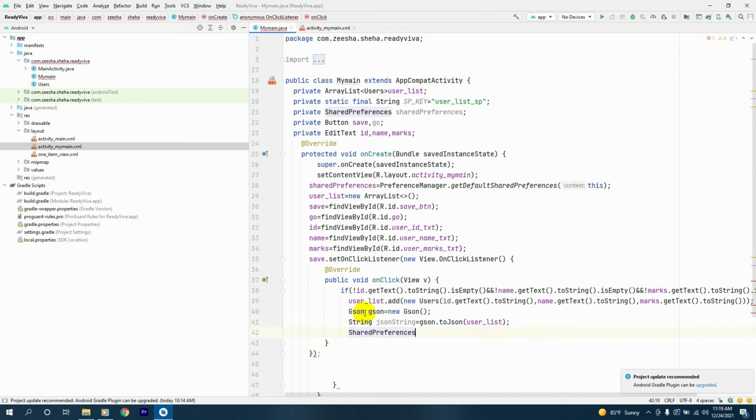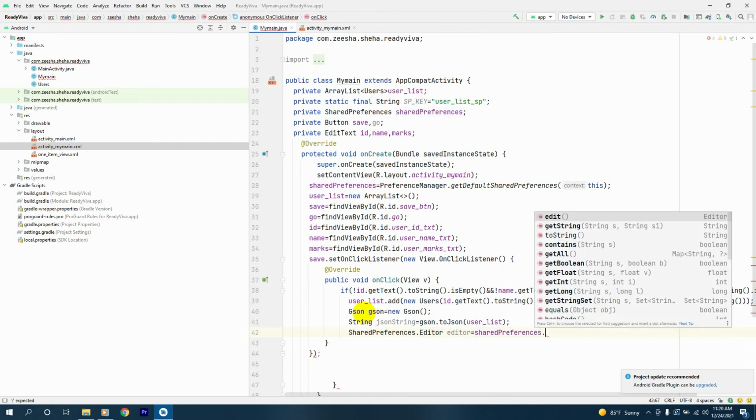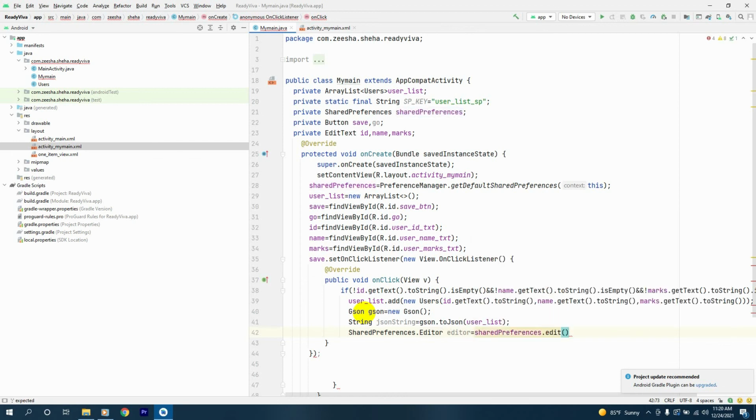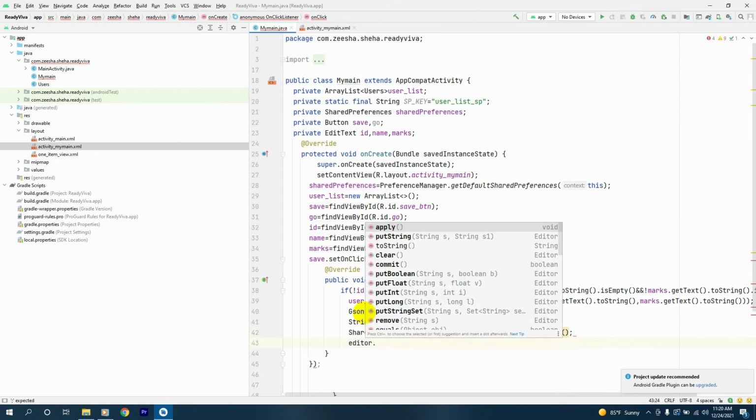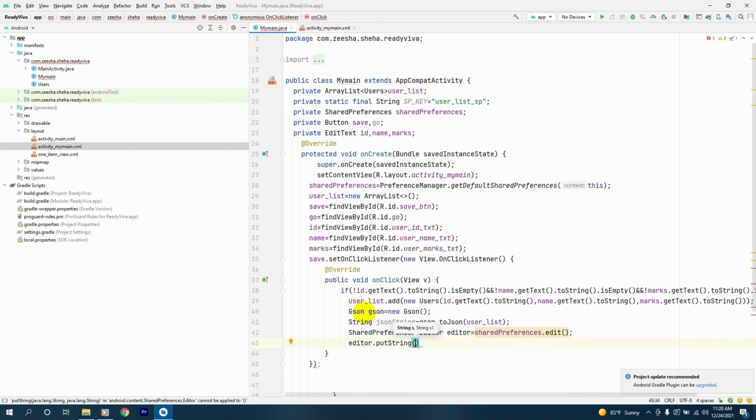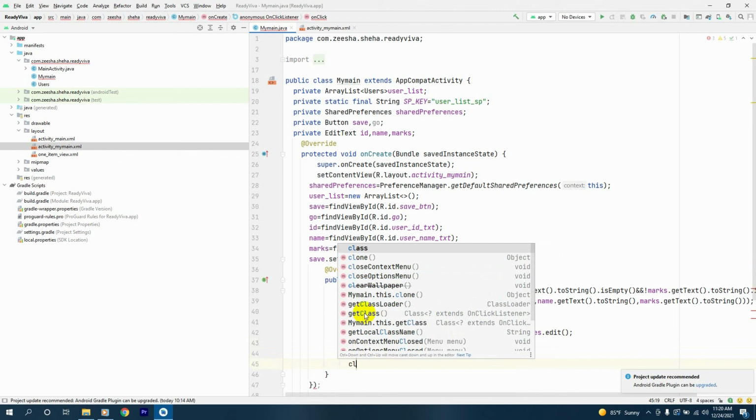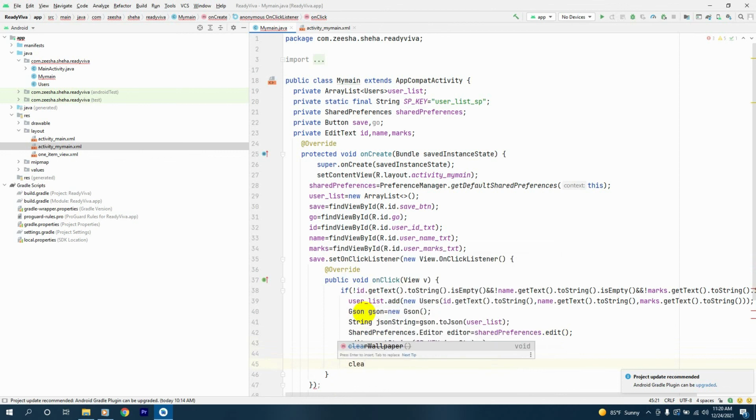Next thing we say shared preferences dot editor and call this editor and make it equal to shared preferences dot edit, and we say editor dot put string, and we'll give the SP key inside of this, and we'll pass the JSON string to it like this, and we say editor dot apply, and we'll finally clear our, say clear.